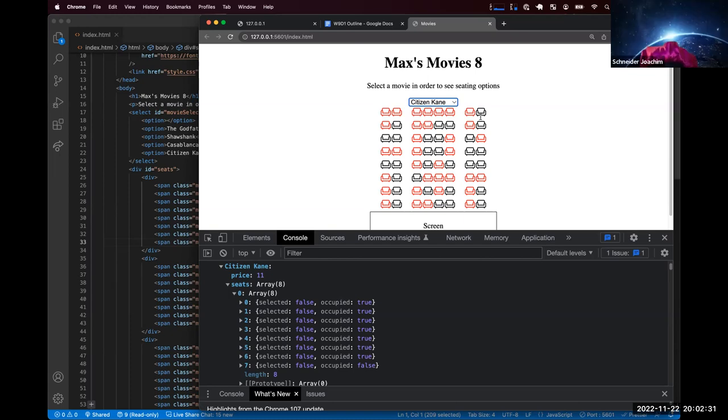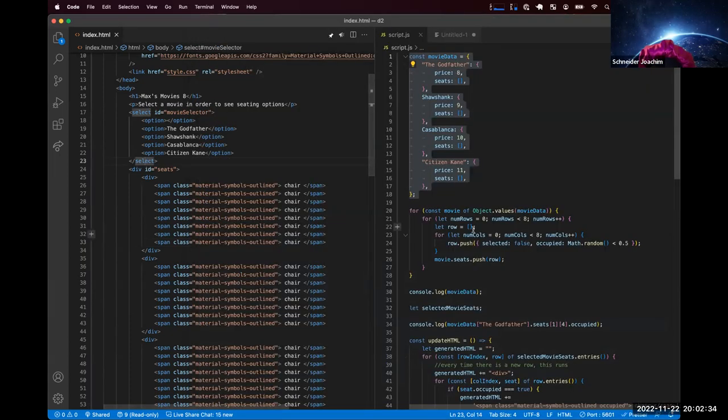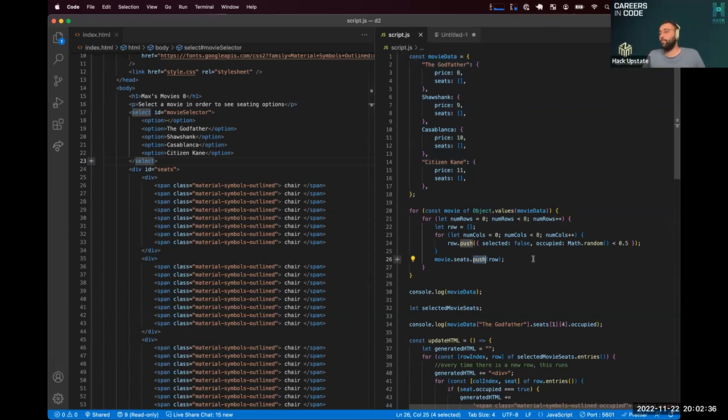Hey, Max, with the push thing, what are we removing from the array? We're not removing anything. Push adds on to the end of the array. Oh, okay.